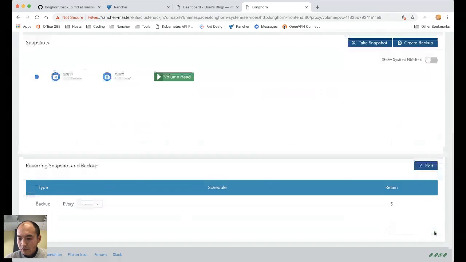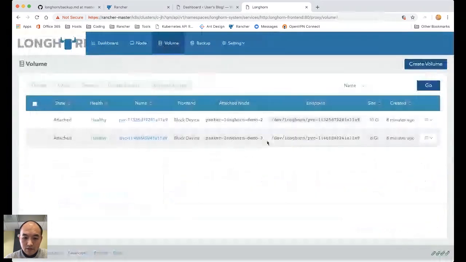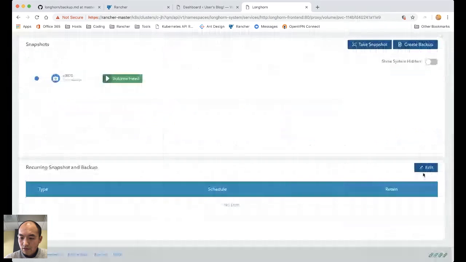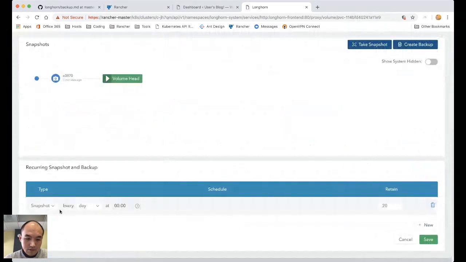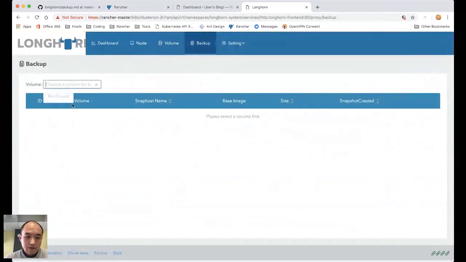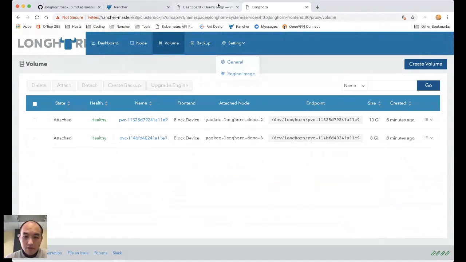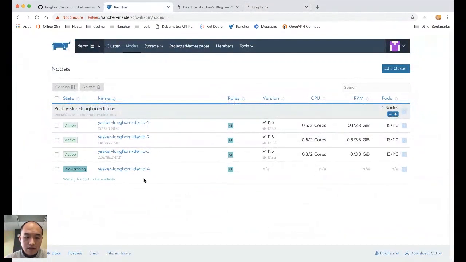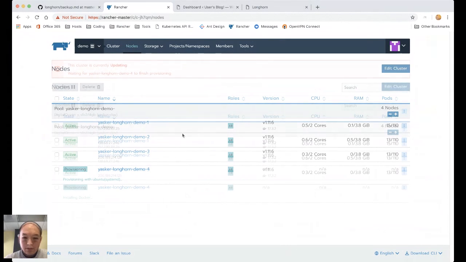Retain 5. Now doing backup every minute. Retain 3. Okay, let me see how the backup goes. Oh yeah, right. So that's how you configure the backup. It's still provisioning the new node with the new Longhorn version. So I can answer a few questions now, I think.